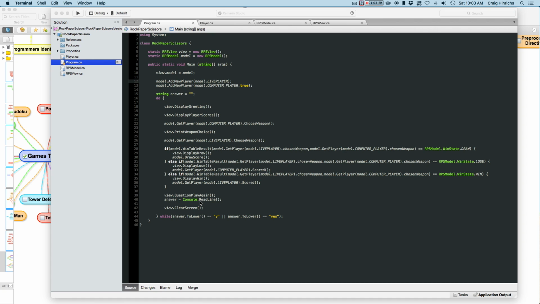So it looks like we've got everything moved over where we want it. I think we're pretty much done with this one.